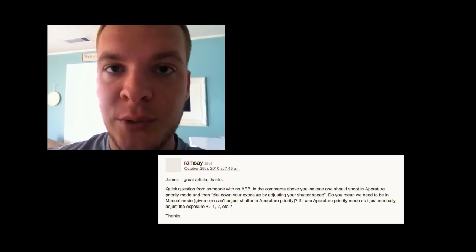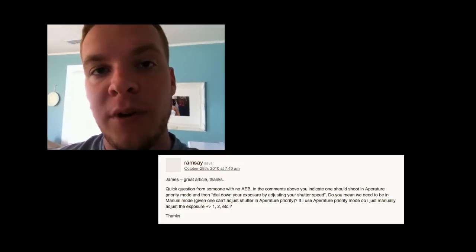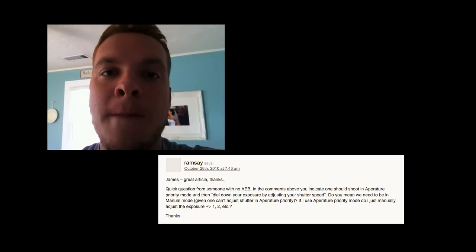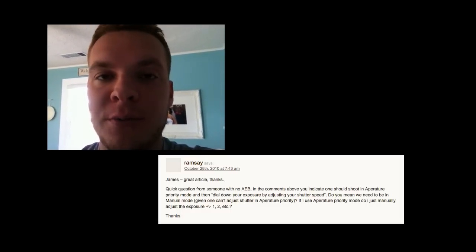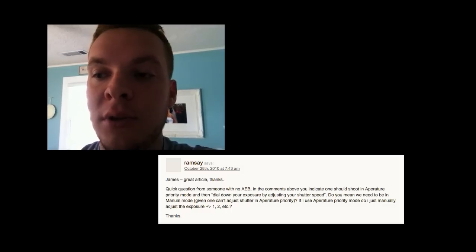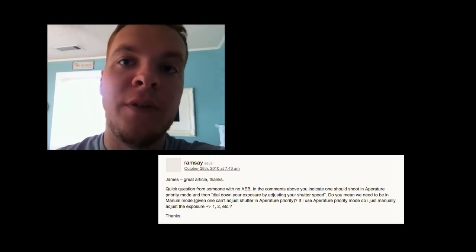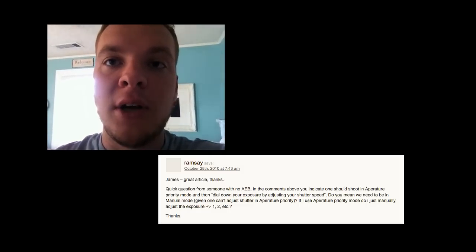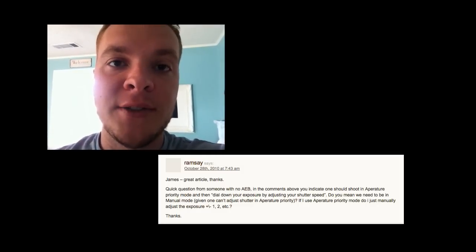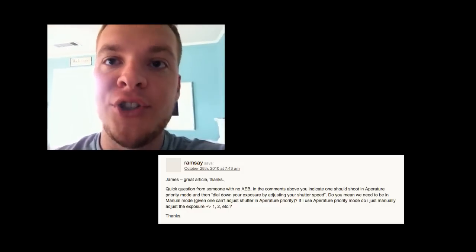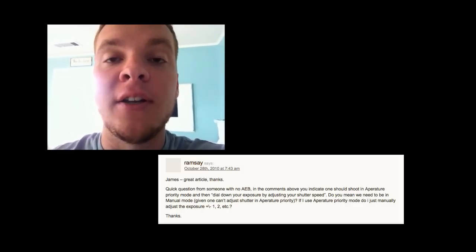The person in question was wondering, on their camera, a Nikon D40X, how on a camera without auto exposure bracketing you are supposed to still take an HDR image by moving your exposure up and down between all the brackets. So I tried to explain how you adjust the dial to change the shutter speed, and I think that's where things kind of started getting confusing.